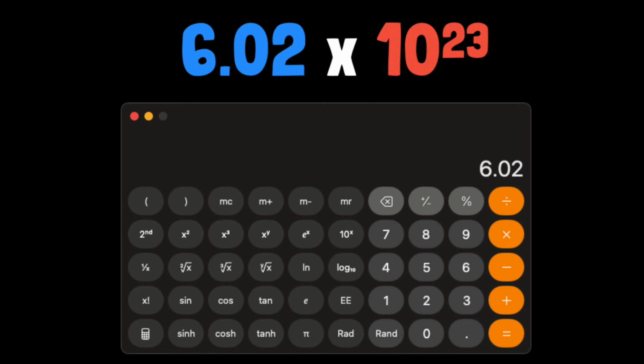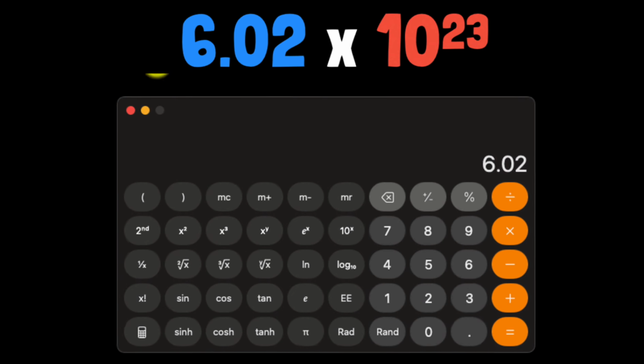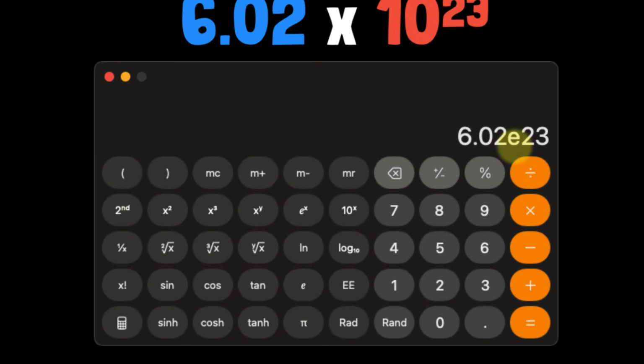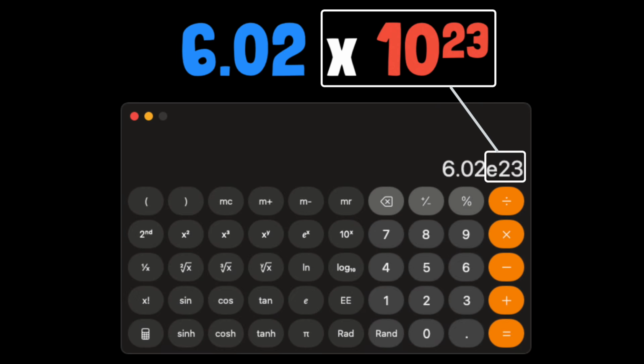Now how do we input times 10 to the 23? Well, there's one button called EE. Just press that. That represents times 10 to the power. And now you input the power, that's 23. I know it looks different, but that E basically represents multiplying by a power of 10. Also, in some calculators, you'll see a capital E instead of a lowercase e. It's the same thing. And that's it. This is how you do it.